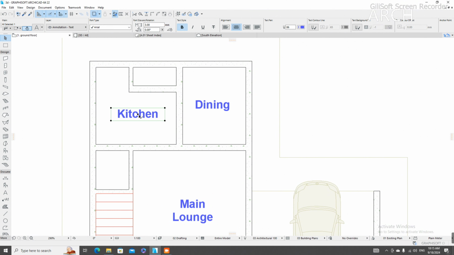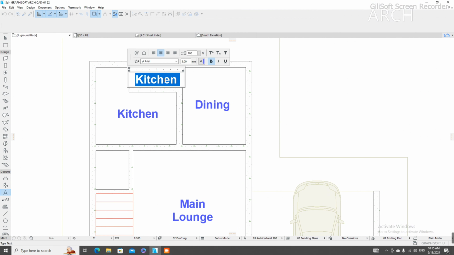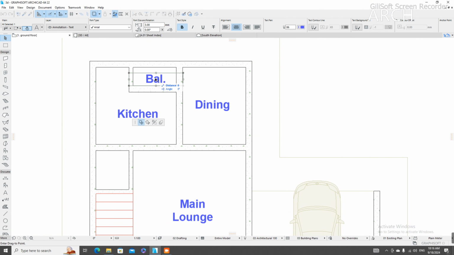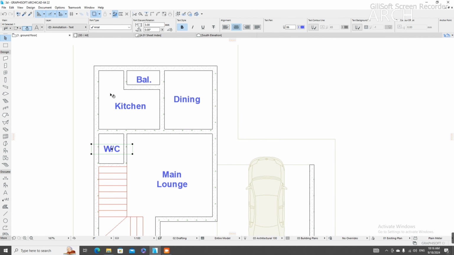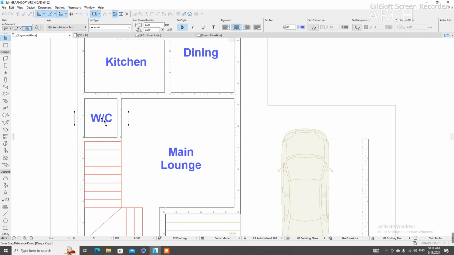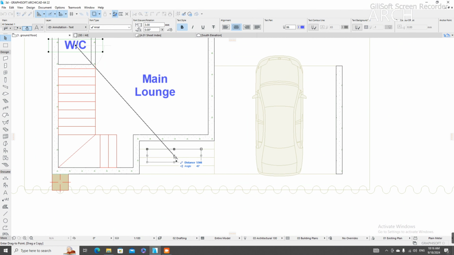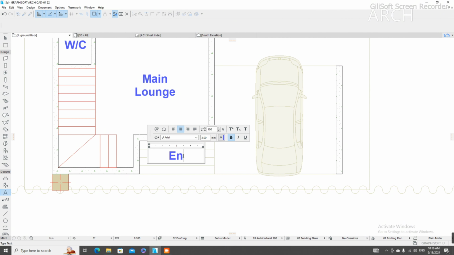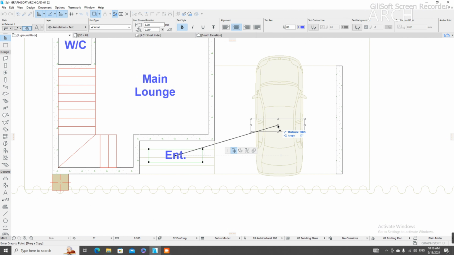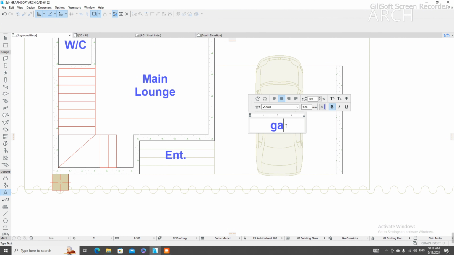Okay, so we have this to be the balcony. Okay, then we have this to be the visitor toilet, that's WC. We normally name it WC. Okay, so we have this to be the entrance. Let's create it here. This is the entrance. Then we have this to be the garage.